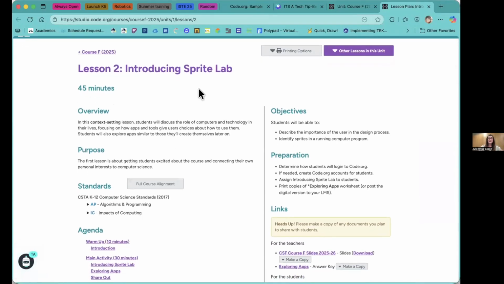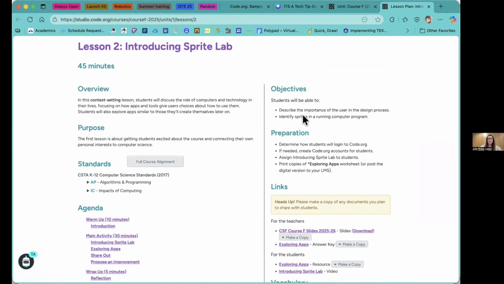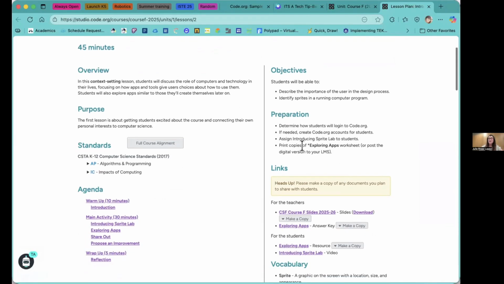For your lesson, the introduction, this one in particular, it tells you it's 45 minutes long. It's going to give you an overview, your objectives, and any preparation that you need to do beforehand. So for a lot of these activities, it is going to recommend that you go through the activity as if you were a student so you understand what the students will be working through. And so it's going to tell you exactly what you need to do. If you need to print anything out, it's going to have all of that breakdown of the things you'll need before you introduce that lesson.